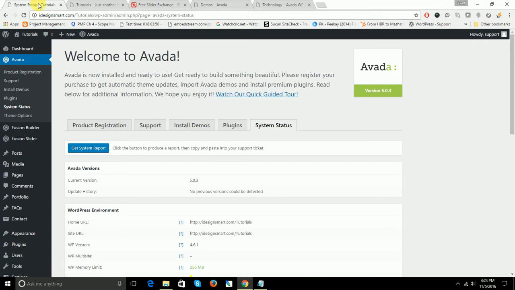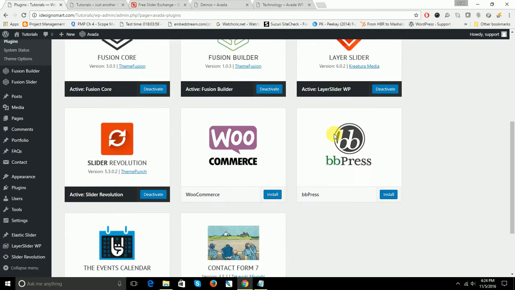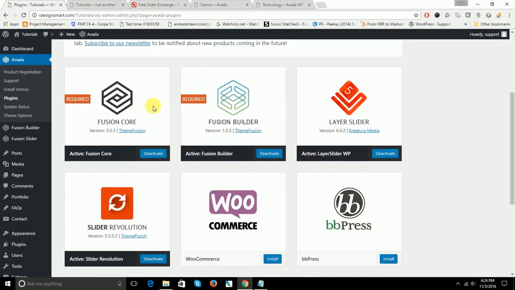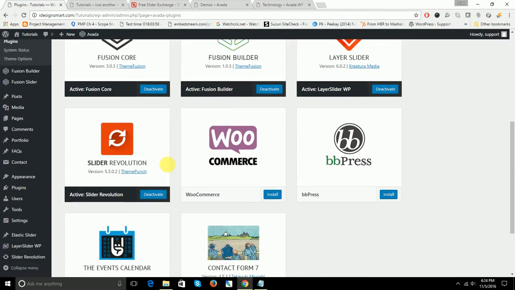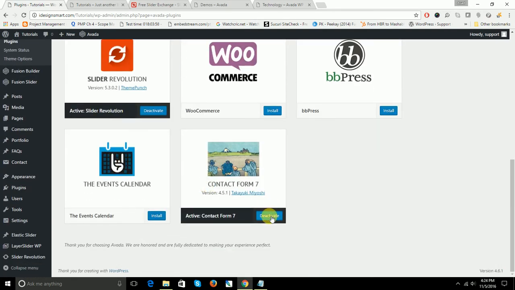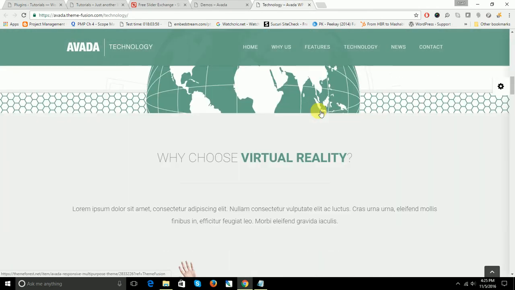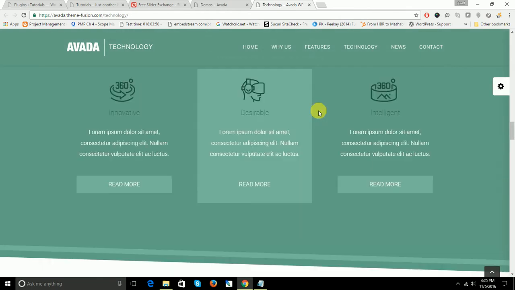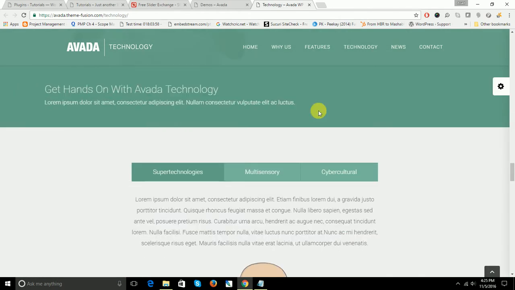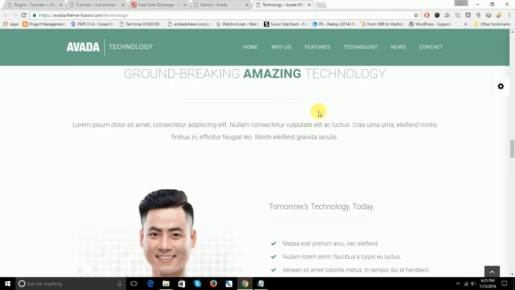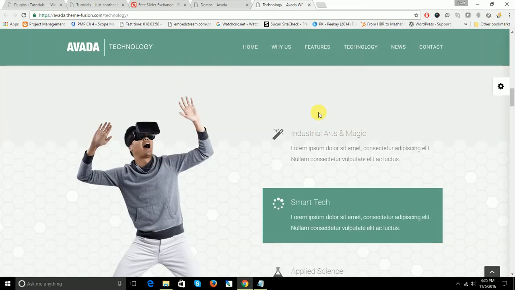Other thing is this theme comes bundled with a bunch of plugins. So if you click on the plugins tab, then you will see that there are a whole lot of plugins that are available to me. So these plugins, I have activated the Fusion Core, Fusion Builder, Layer Slider, Slider Revolution, and Contact Form 7, because the demo I want to use, or any demo for that matter that is available, will use those plugins. That is essential. So let's see how to import the sample content.